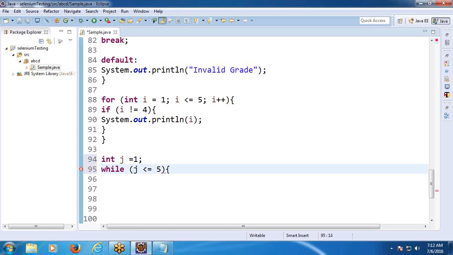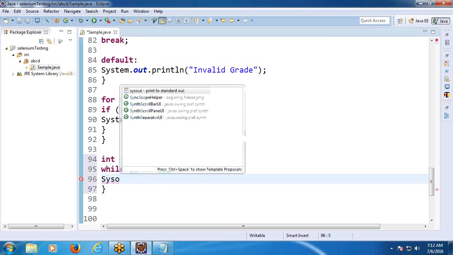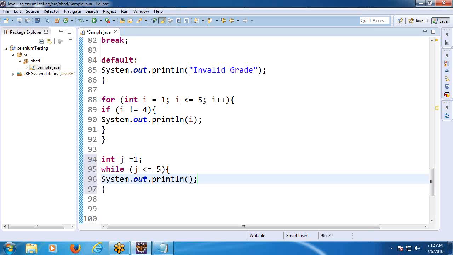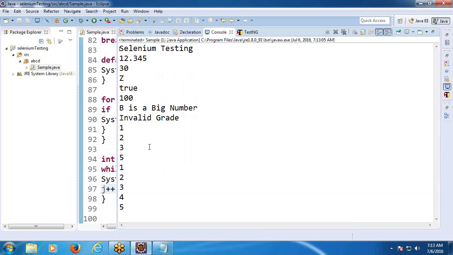Open curly braces. Next display this one. Ctrl+space enter is the short form for the display statement. Next display j. Next increment required, j++. Same output, I want to display 1 to 5. Run the program. Last output, observe 1, 2, 3, 4, 5.